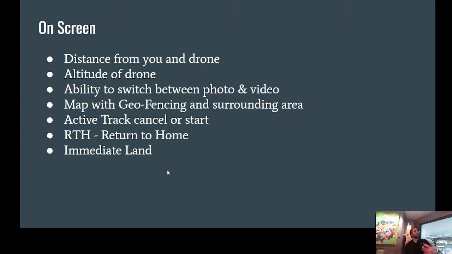There's also a land button on the screen, which is really nice too, and that's immediate land. So it lands exactly where you're at. Immediate land would be great if you're someone who is on a boat, you took off from the pier, and you can't do RTH because it's going to go right back to the water where you took off. Now you can bring it by you, get it real close to landing, and then hit immediate land, and it'll drop. So that's a nice thing. I like that one.